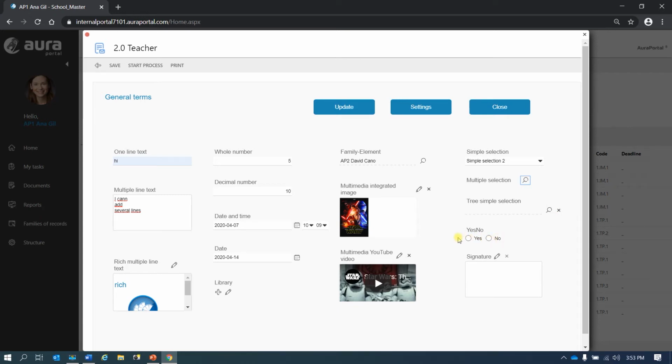Okay, yes or no. We can also set it up so there's a default one, so if we wanted always to have yes, unless we change it, then we could set it up as well. And signature, it comes up as Anna Hill because I am Anna Hill. Okay, so he's just the appointed performer.